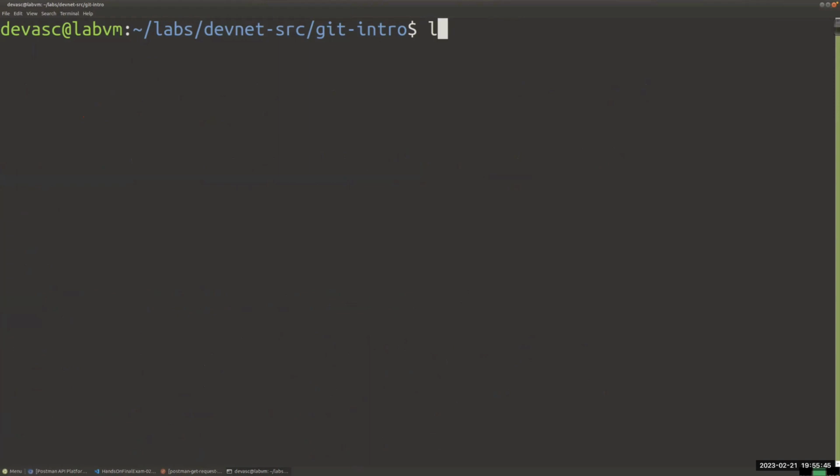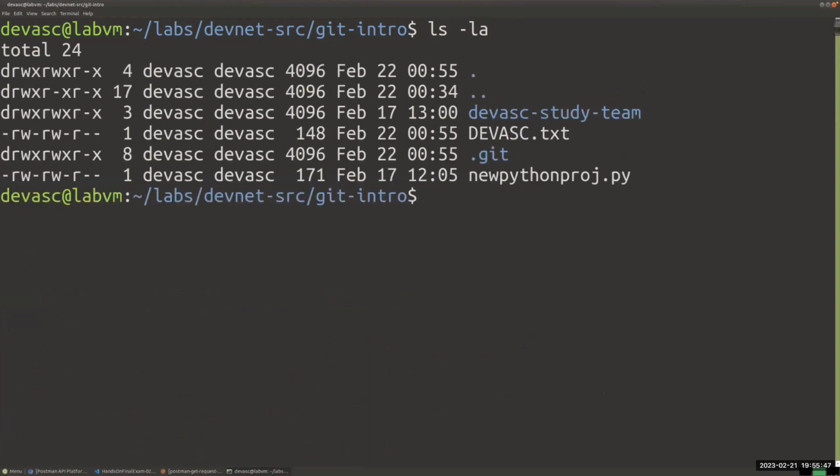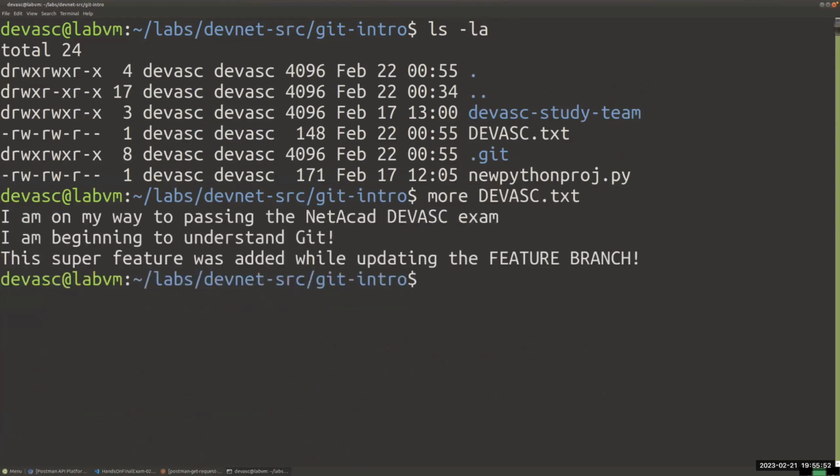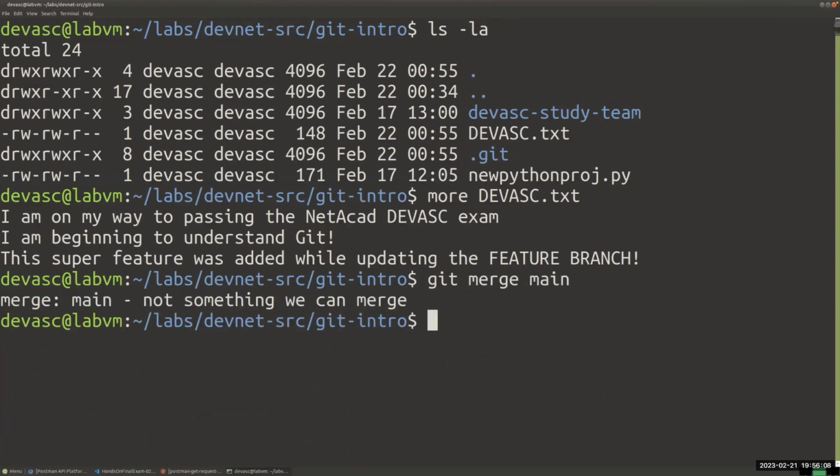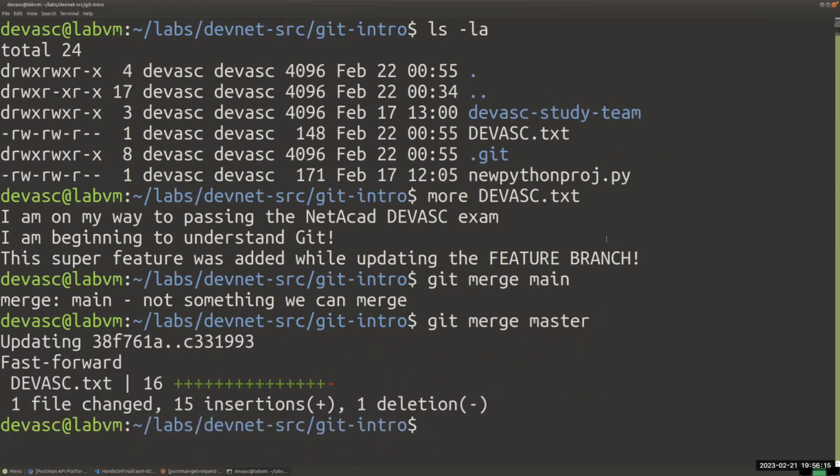But watch what happens when I say ls -la and then do a more on the dev.asc.txt file. What is different with this file? You'll notice it's not updated like the main branch one is. So what I could say is git merge master.